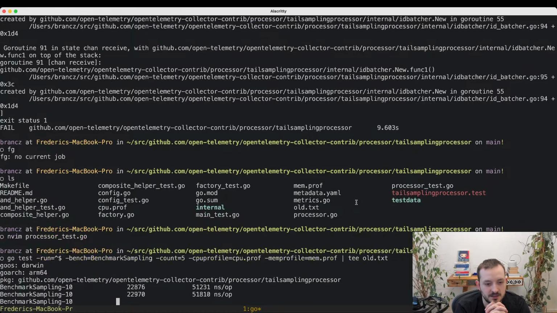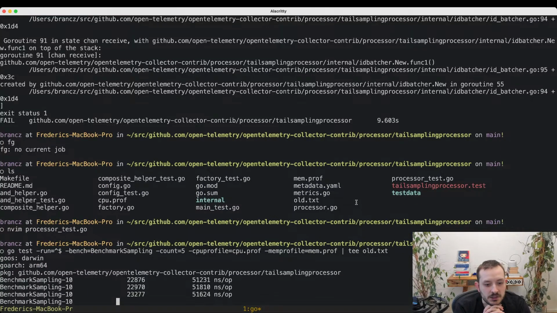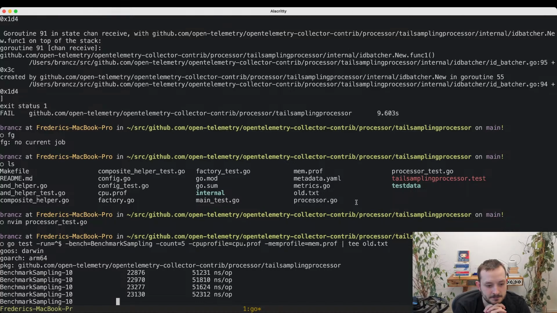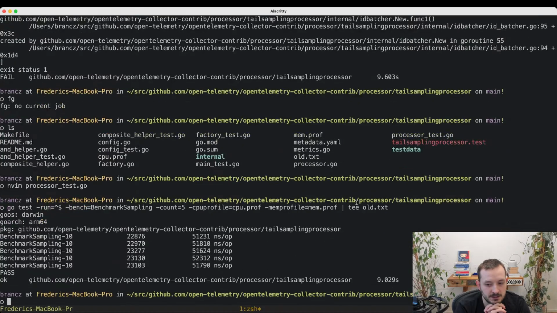Let's see if that fixes the goroutine leak. Hopefully it does. Yes, it does. All right, cool. Exciting. Now we have our initial set of benchmarks.